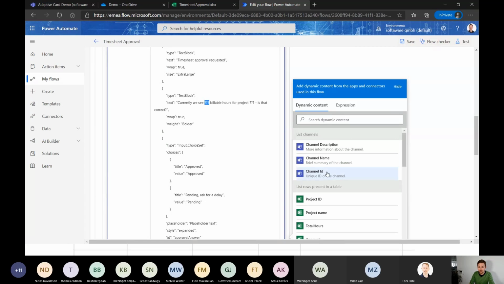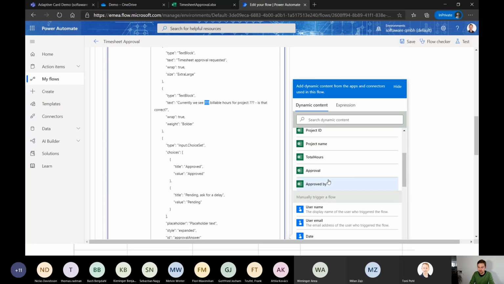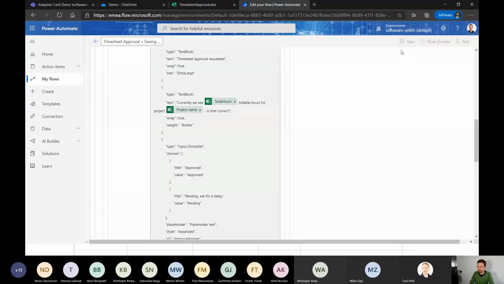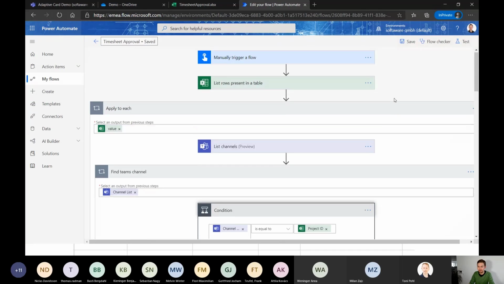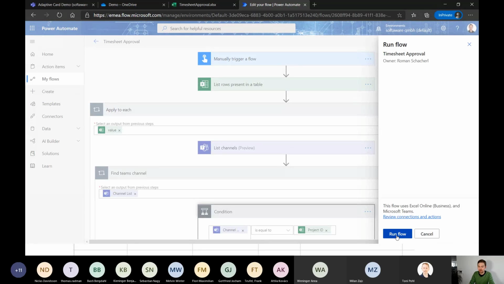Currently we see billable hours. I want to have some variables in here. So let's put in some variables from our Excel to create a nice looking adaptive card. And project name. All right. Hit save. And let's test it. Let's see if this workflow works. Save and test. Run flow as soon as it's possible.